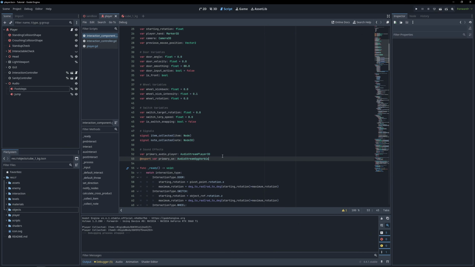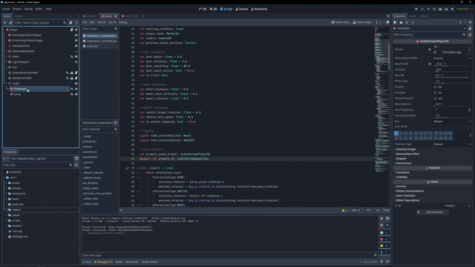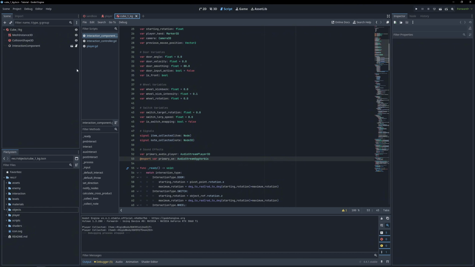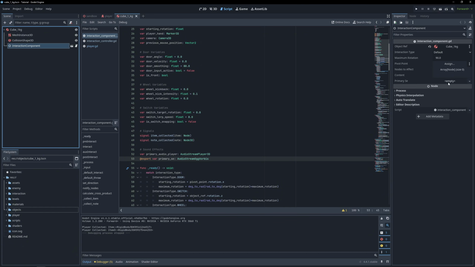So the reason we're creating these here in code, as opposed to setting it up as we did with the player, where we have the audio stream player 3D as a child node of the player, and then dragging our sound effects into the inspector this way, is that if we did it the same way we did the player, we'd obviously have to go into every single physics object we want to interact with in our game, create an audio stream player 3D, and drag the nodes on, which would defeat the purpose of our interaction component, making it just drag and drop, and then we set up everything here in the inspector.